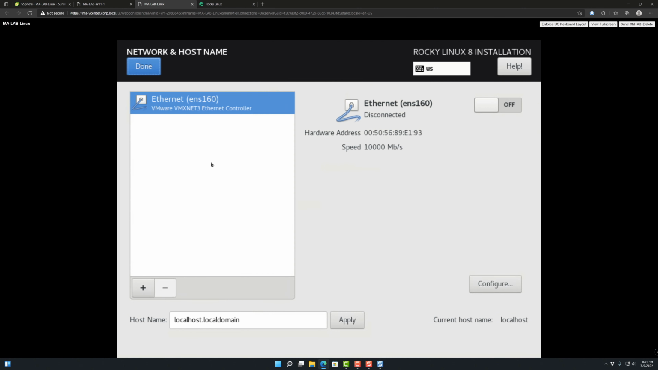Go to network and host name. This is going to be where our network is. I recommend setting this up now. You could set it up later, but it's definitely easier with a visual interface, and it'll pull down updates and things usually during the installation process, which is great. So we'll go ahead and turn that on.